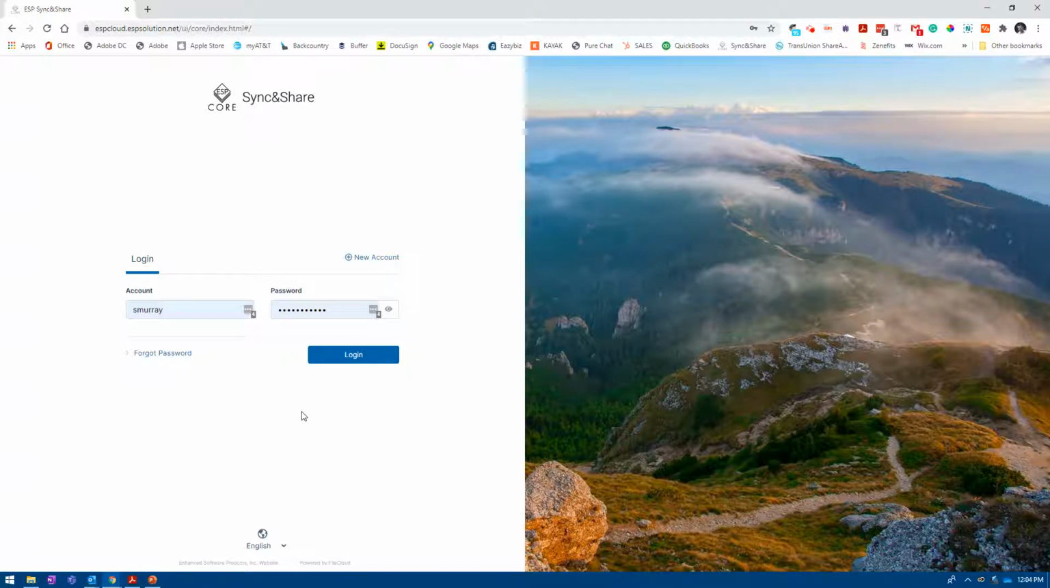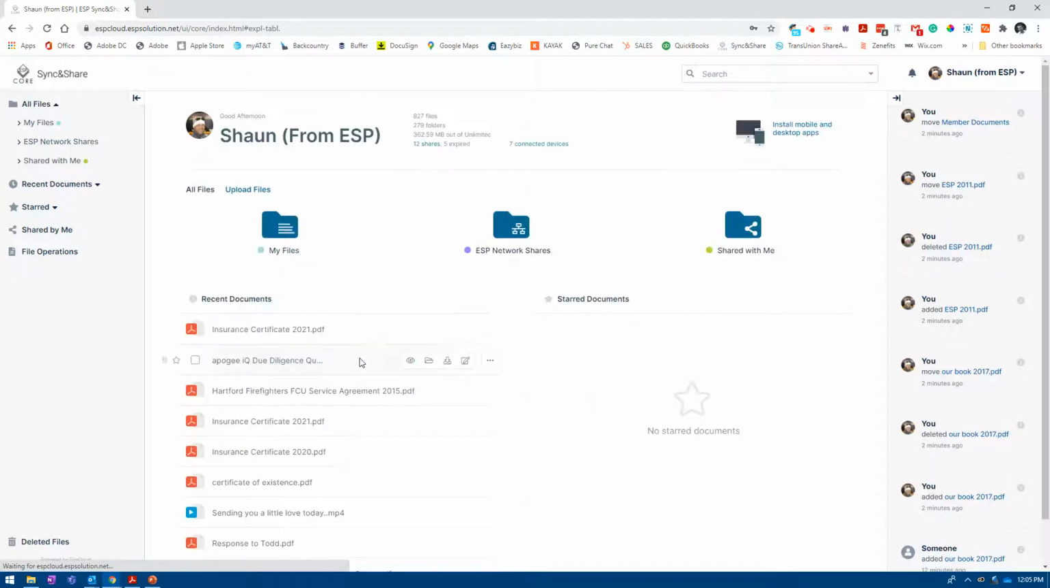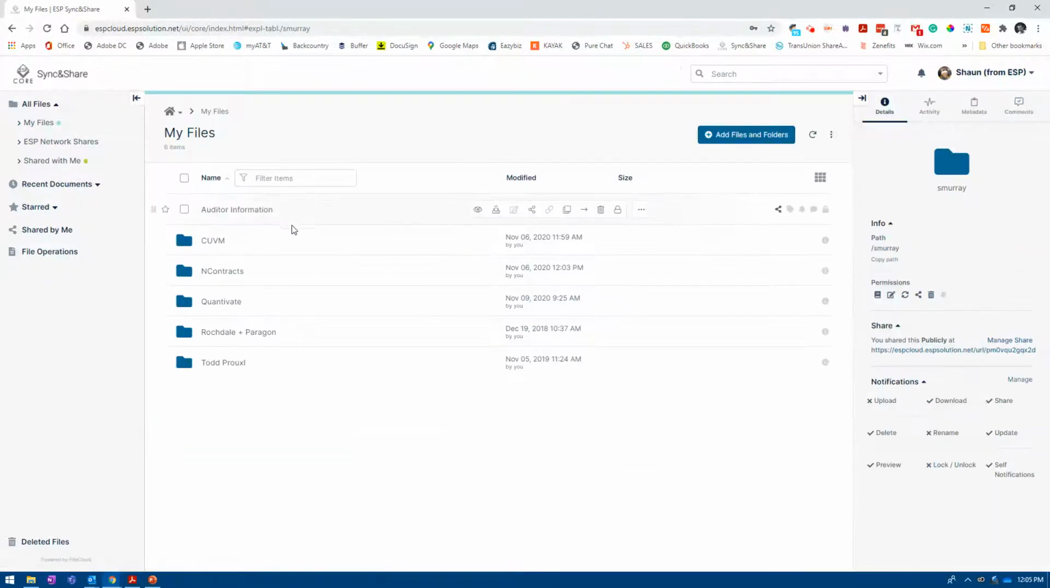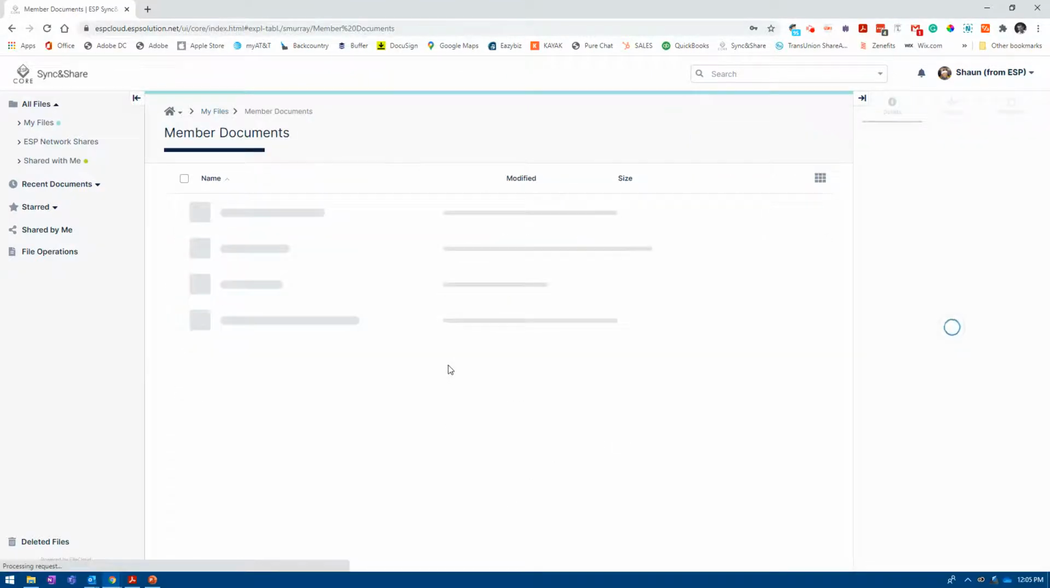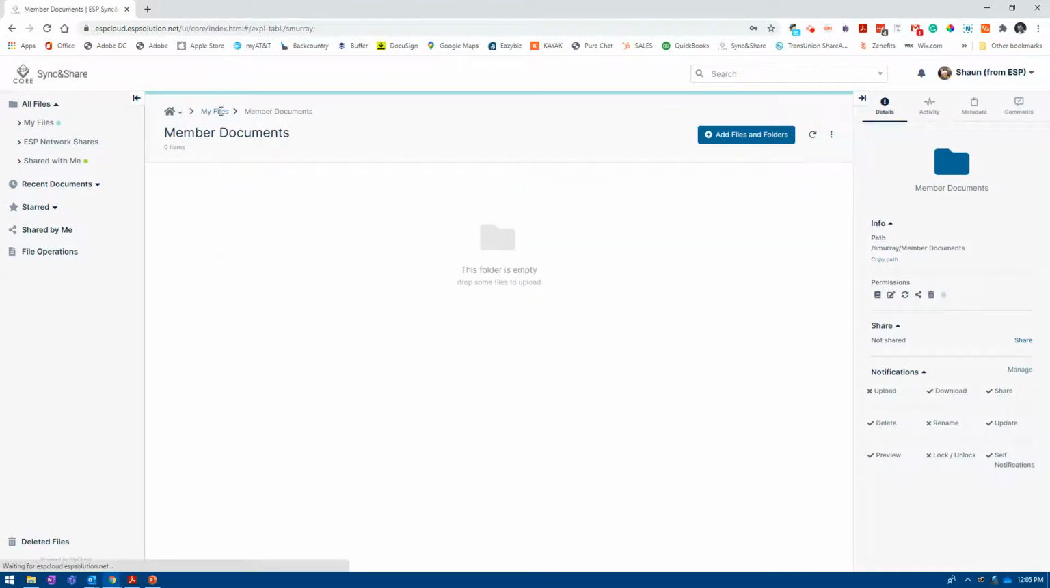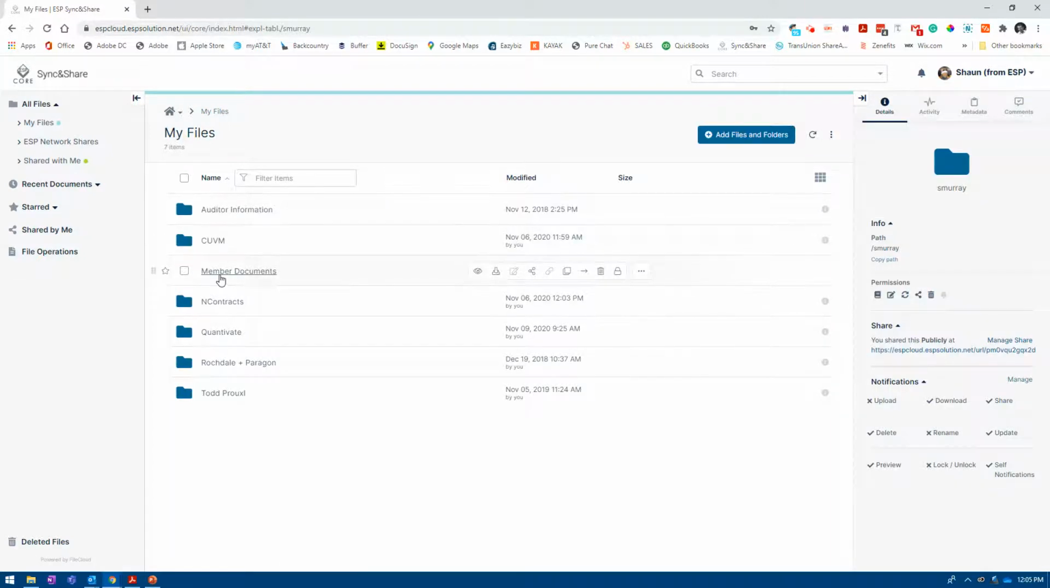But for this particular case, I am a credit union staff member, and I want to request documents from a member. The first thing I need to do is log in and go to My Files. And I need to, if I haven't already, and I haven't, create a folder for member documents or whatever you may want to call it. And then we hit enter. And now we go back to the root. That folder is created.